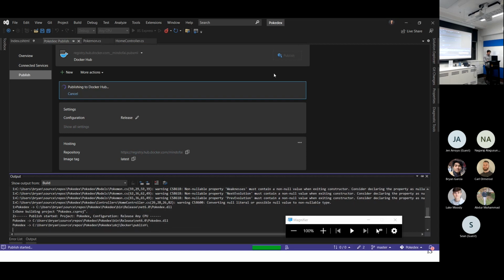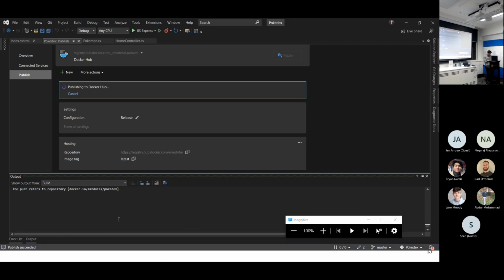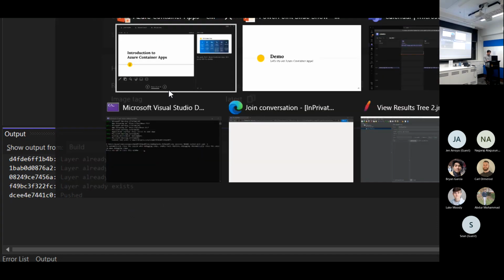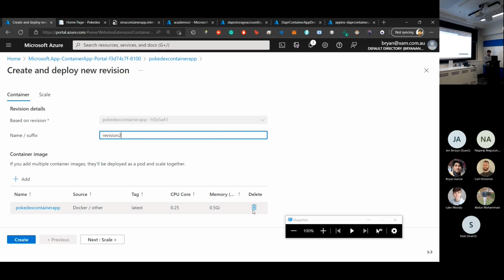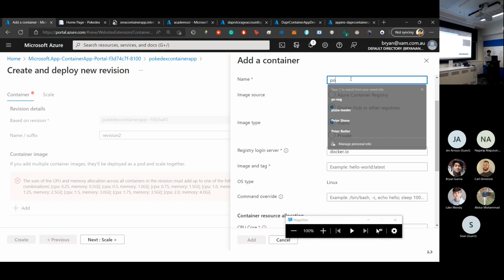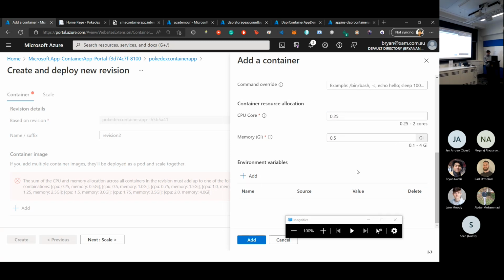So I'm just going to publish this again. It takes less than 3 seconds. I think it's almost done. So we can go back here now. And what we can do is we can give this revision its own name, suffix. So we can say revision 2. And we can remove this image and create a new one. And we can still name it Pokédex container app, and still give it the Mind of AI Pokédex status. Still use the same CPU, and then we can just add it.